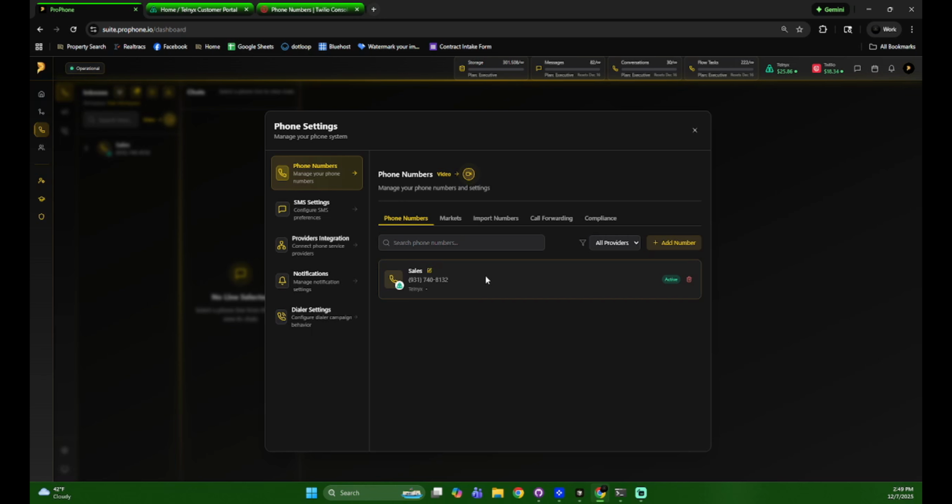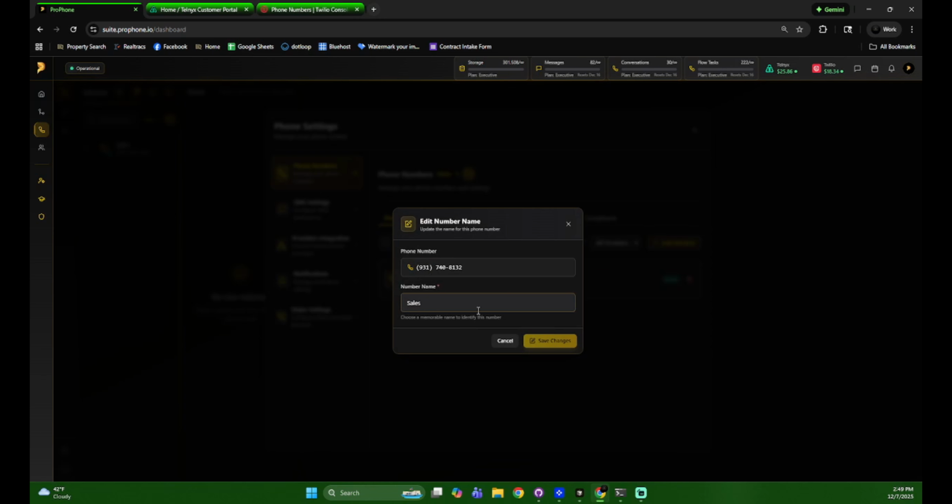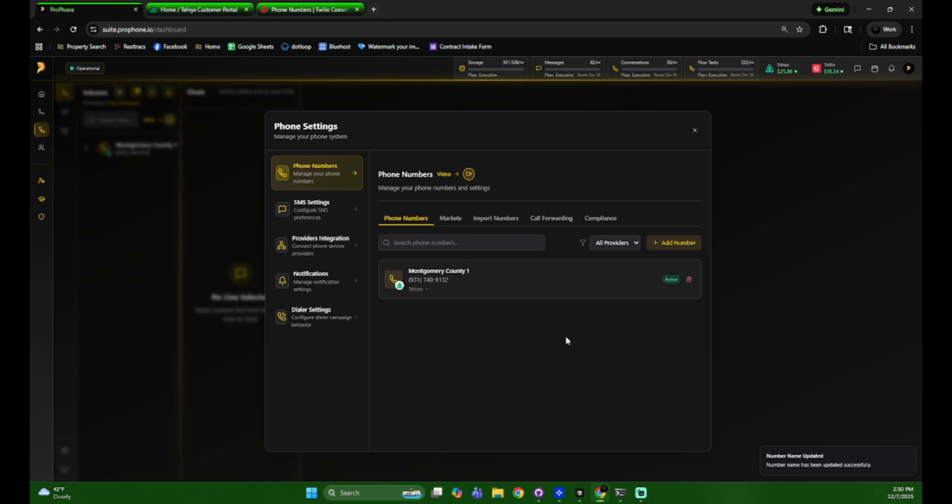Now, once the number appears, you can go ahead and edit the name. We can call it same from sales. We can change it from sales to, I don't know, Montgomery County 1. Doesn't really matter. It's just an example. All right.